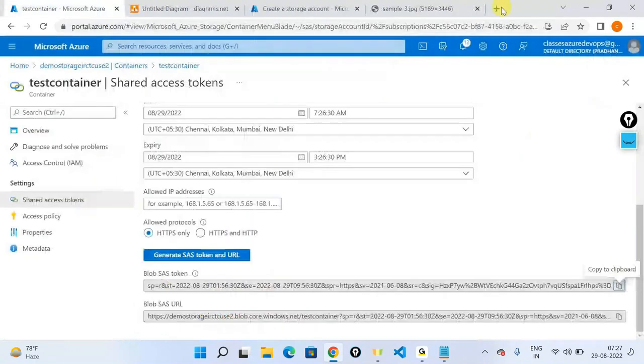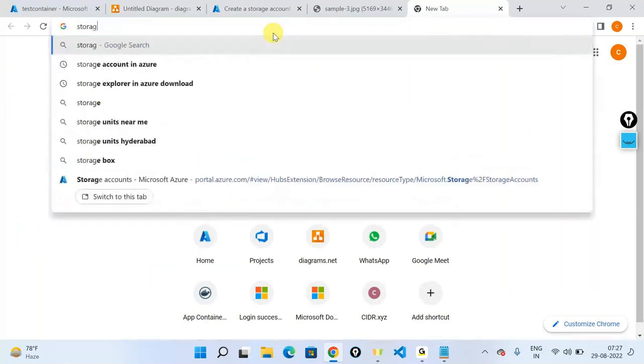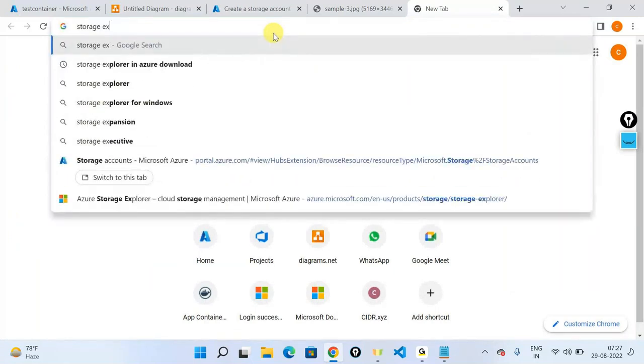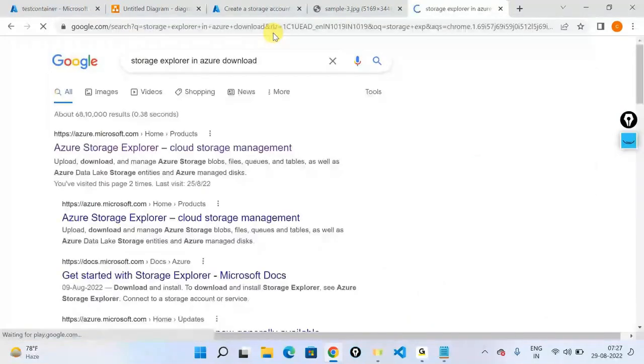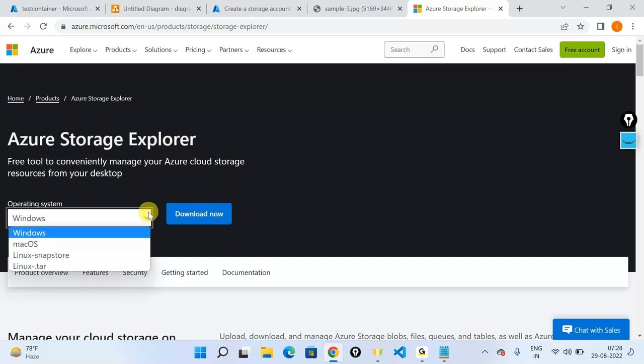All right, so let me go there and talk about something called data management software, in the form of Microsoft Storage Explorer. It's free software that Microsoft provides so that you can manage multiple containers, and multiple blobs inside multiple containers, download them, upload them, do whatever you want to do, given you have the access. And this software is available for Mac OS, Linux OS, and so on.